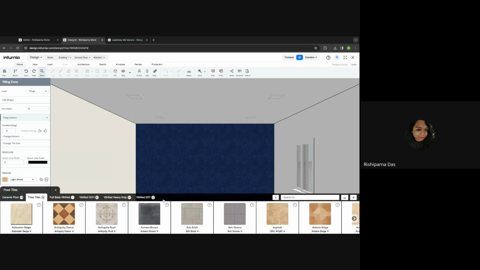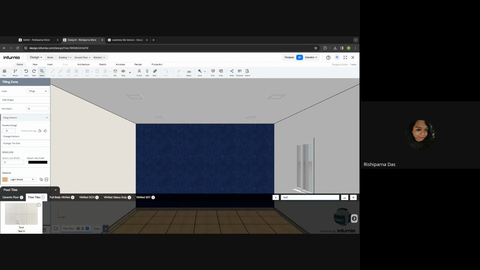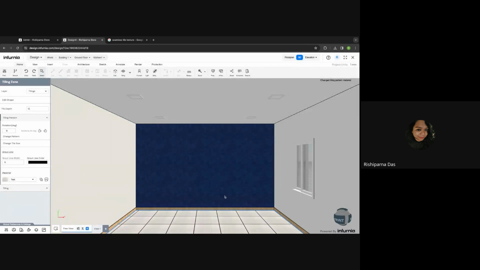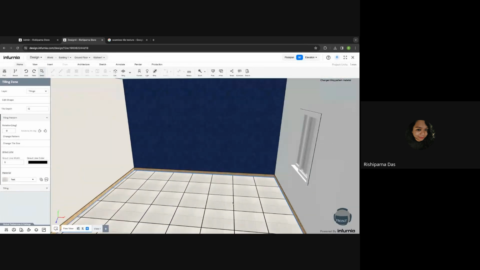Here on floor tiles, test me, you can see that this particular finish is now an option, and you can select it and use it wherever you want, right? So in this way, you can put any finish that you want.